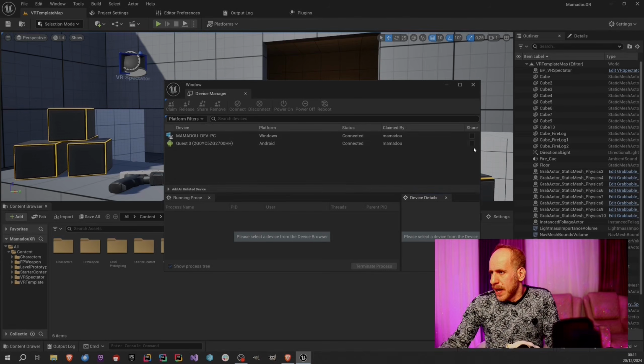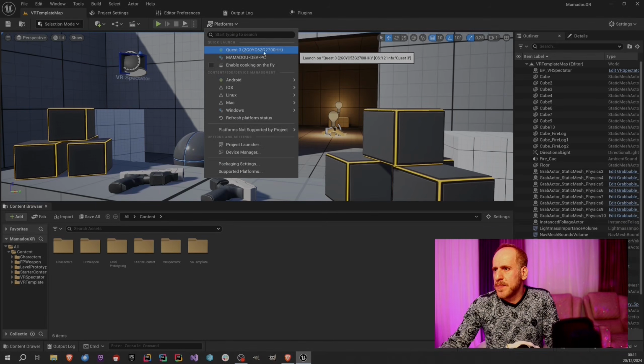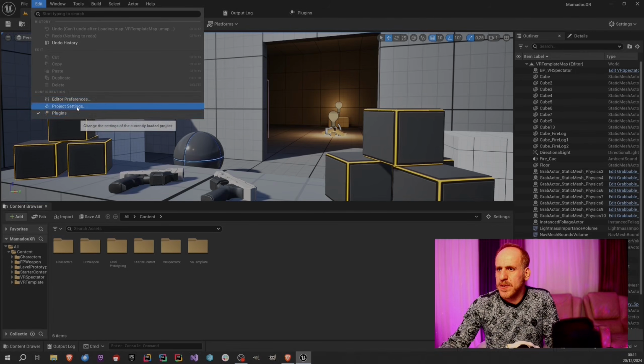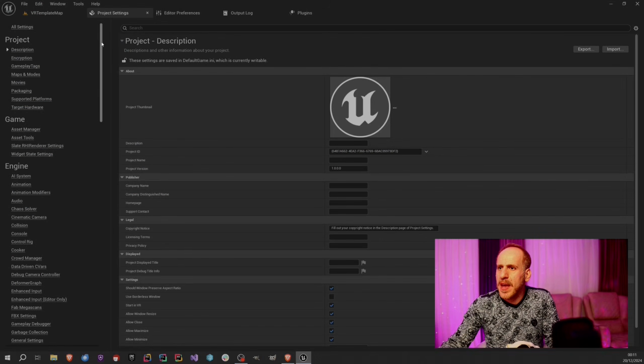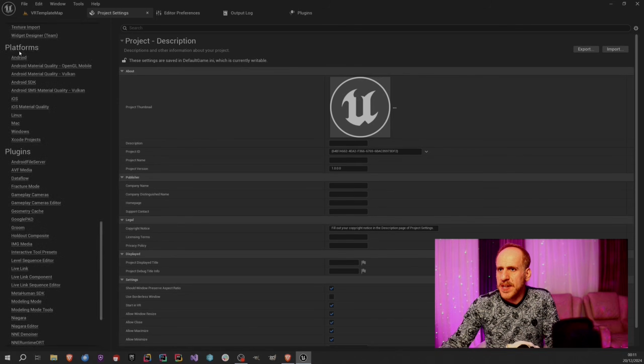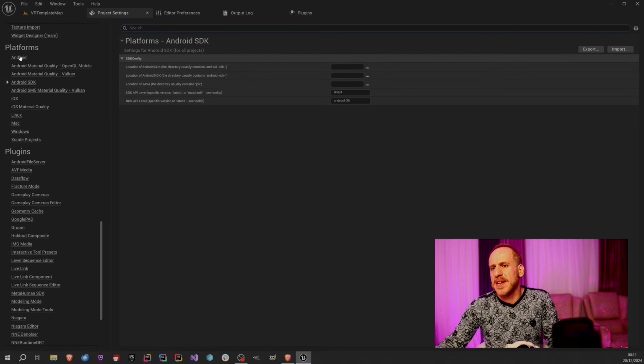So let's close this. Now we have to do some settings before we deploy to our Quest 3 device. For that, you go to Edit, Project Settings, which is going to come to this tab here. And here you go all the way down. There are two sections in the platform section: one is Android, the other one is Android SDK. Here I have to do some settings inside Android and Android SDK as well. So here it says you should give me the location of Android SDK.